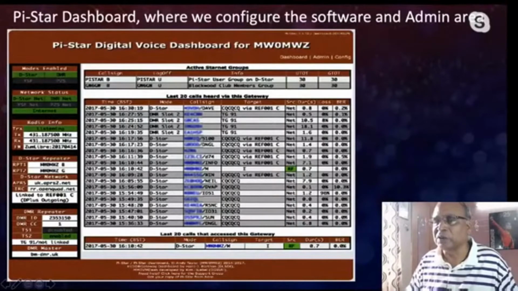There are three modes in this software. Configure is the one where initially you go and do all the configuration. Which one do you want to run? You can run just D-Star only, or DMR only, or DMR and D-Star together, or together with DMR, D-Star, NXDN and like that. So you have that option.